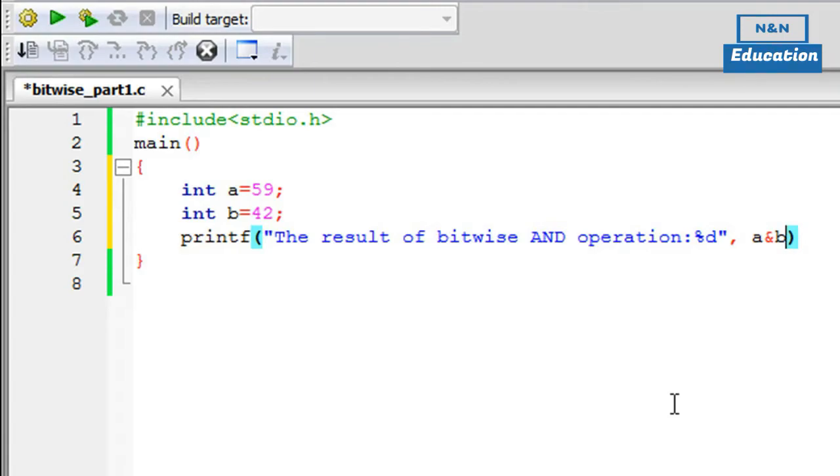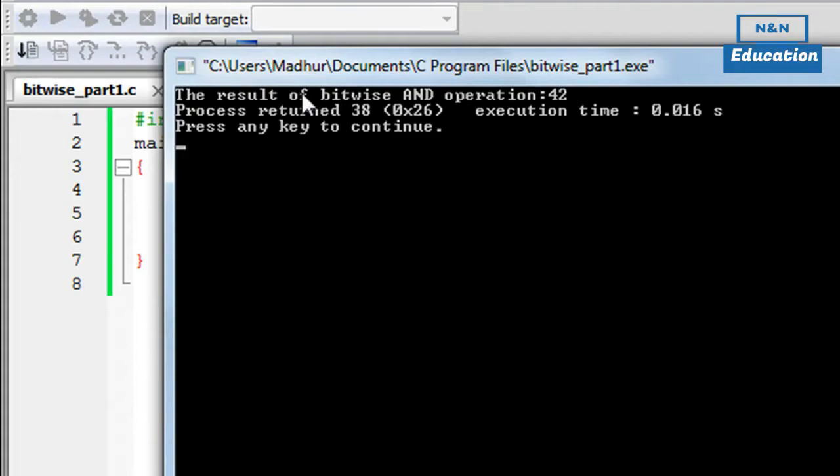So you type in A, the ampersand symbol, and then you type B, and then you put your semicolon after the closing parentheses, save the file, click on build and run, and you see that the result of the bitwise AND operation is 42. So C generates it for you.